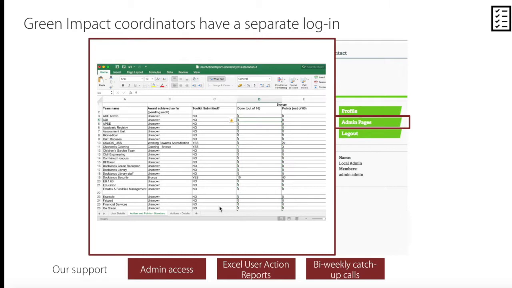Then this one is the action and points for the different teams tab, which shows you how many different actions the teams have completed so far. For example, this is an example from the University of East London, and the document security team was aiming for a bronze award. They did submit their toolkit in the end, and they did 10 criteria out of the bronze award and achieved a total of 50 points. So this gives you an overview to see where the teams are at throughout running the Green Impact program.